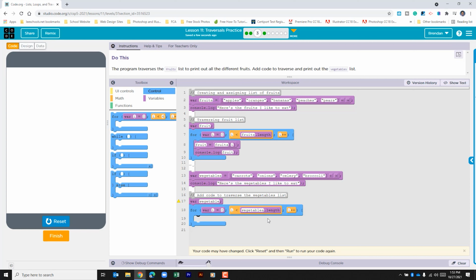We use vegetables.length here instead of just using a number because it's best practice. It's best practice because should we add to or remove from this list, using this instead of a number will automatically adjust instead of us having to go in and edit that code.